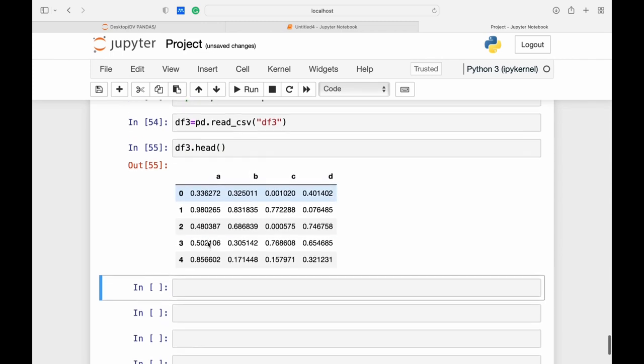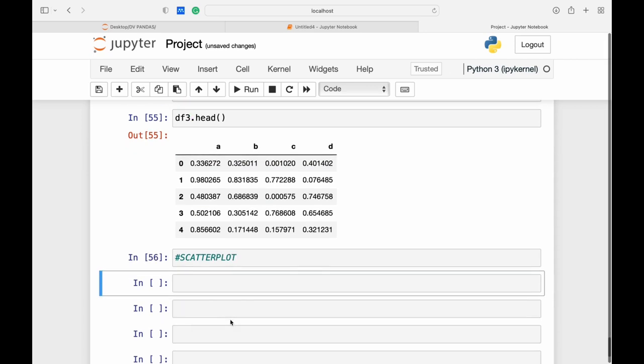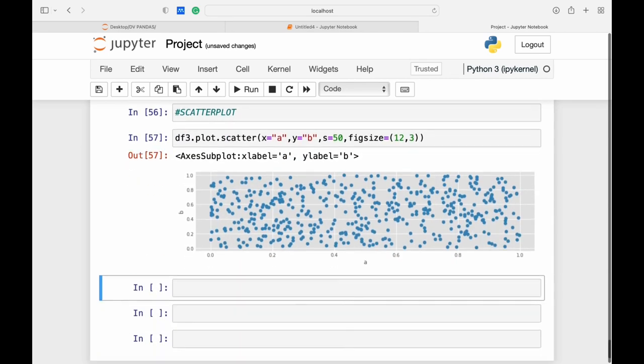Also, let me just print the first 5 entries of the data set. Now we have to draw a scatter plot. So for that I'll write df3.plot.scatter and I'll pass the x value as A, y value as B, s is equal to 50 and figure size as 12,3 and I'll just run the cell.